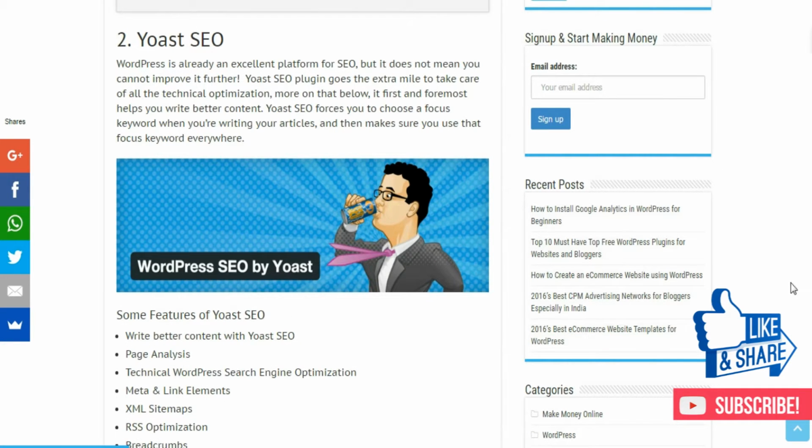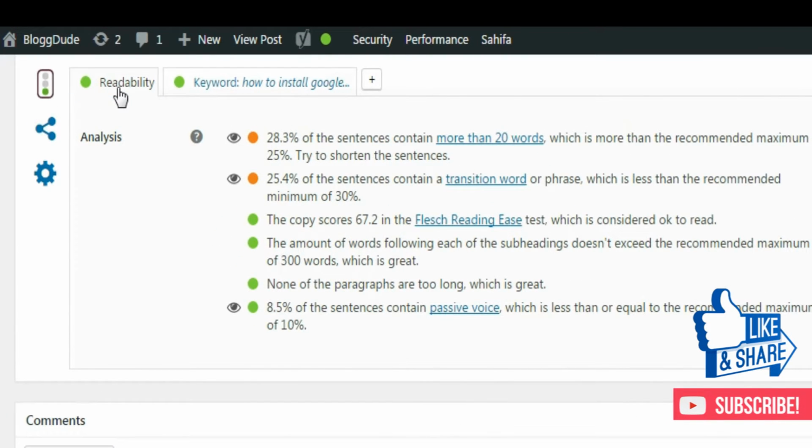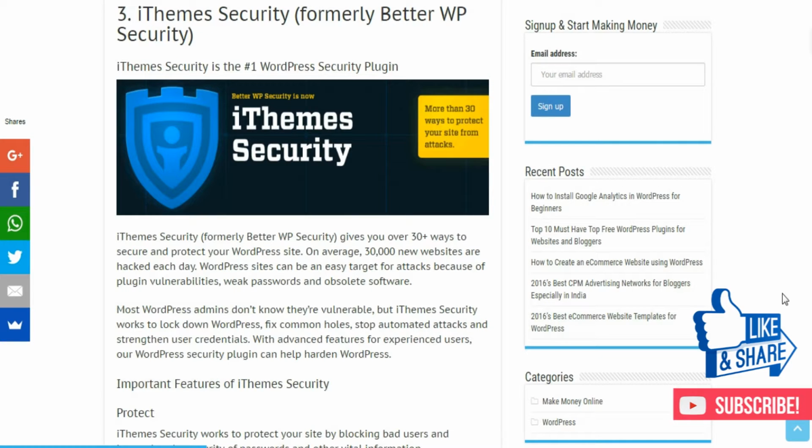Number 2. Yoast SEO. WordPress is already an excellent platform for SEO, but it does not mean you cannot improve it further. Yoast SEO plugin goes the extra mile to take care of all the technical optimization. More on that below. It first and foremost helps you to write better content. Yoast SEO forces you to choose a focus keyword when you're writing your articles, and then make sure you use that focus keyword everywhere.